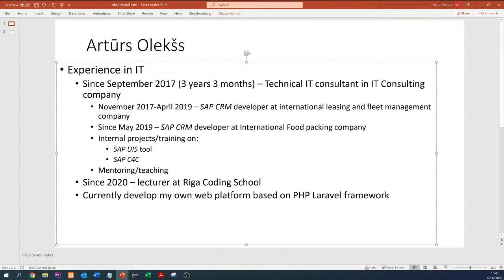Actually, SAP is the company which provides systems for business solutions. There are lots of systems they provide. As it is said here, I'm mostly working on CRM, the customer relationship management system. So I write code, I'm implementing the solutions. And since May 2019 I work on a different project, also on SAP CRM, as a developer at an International Food Packing Company.